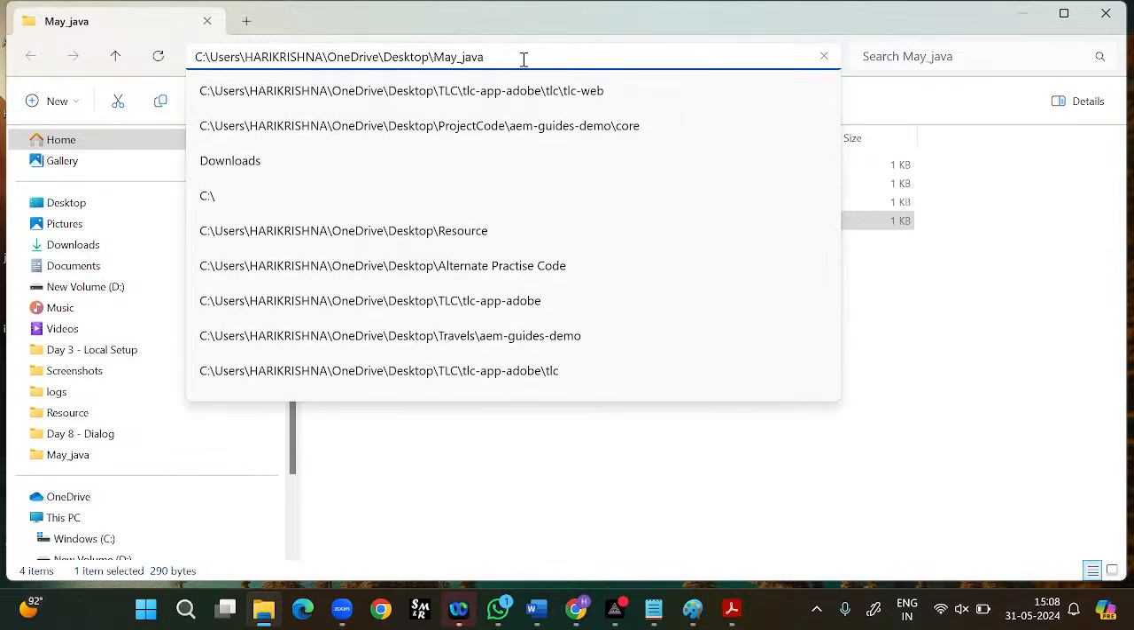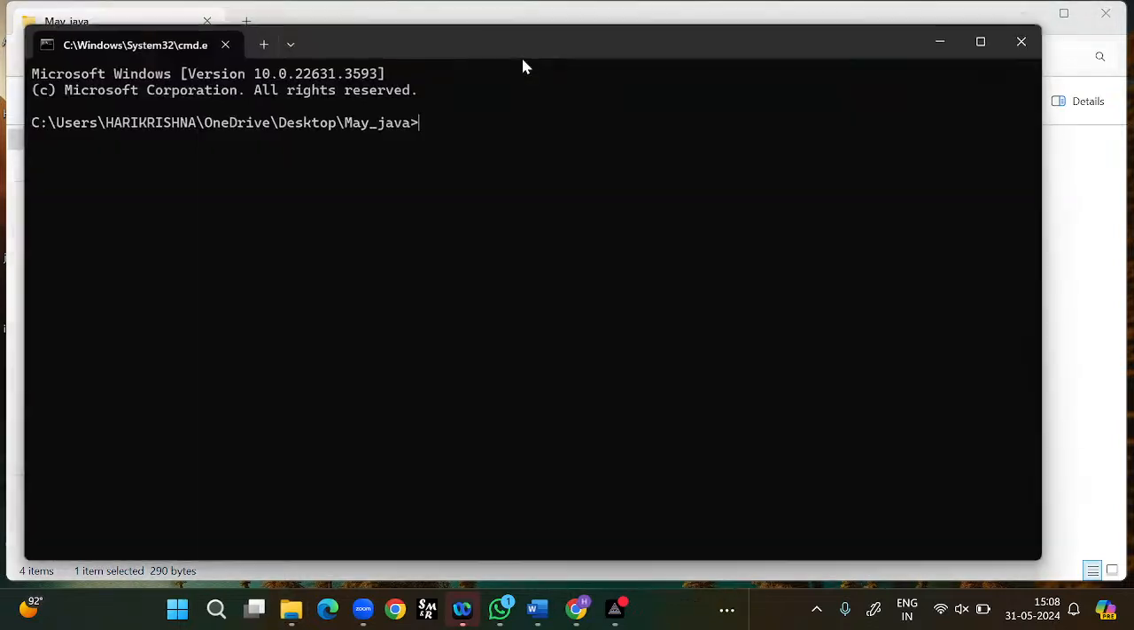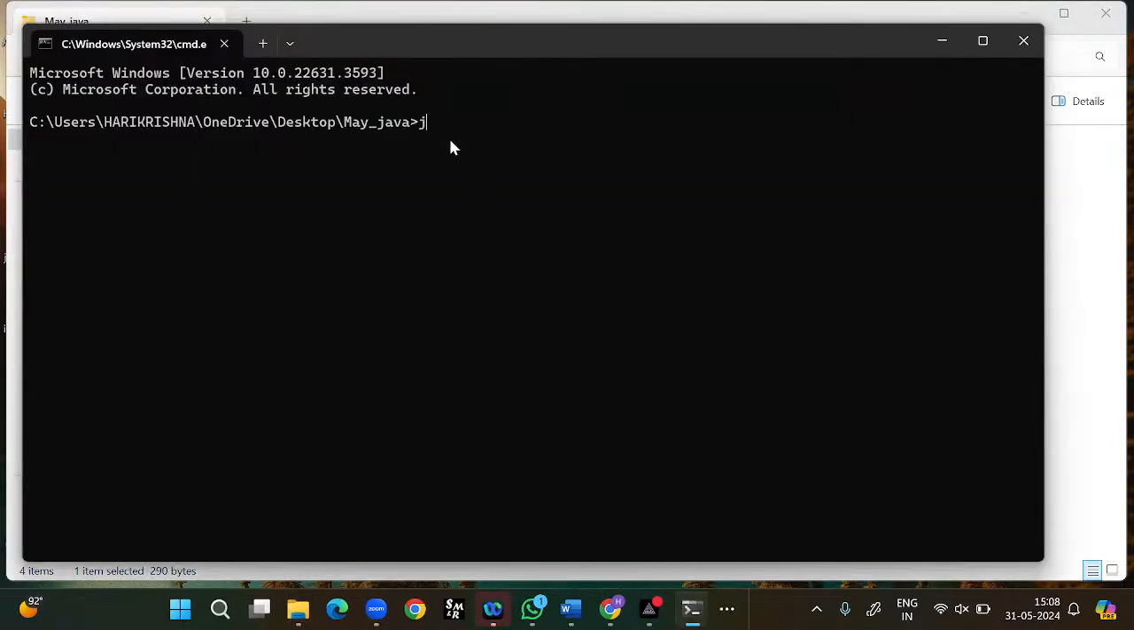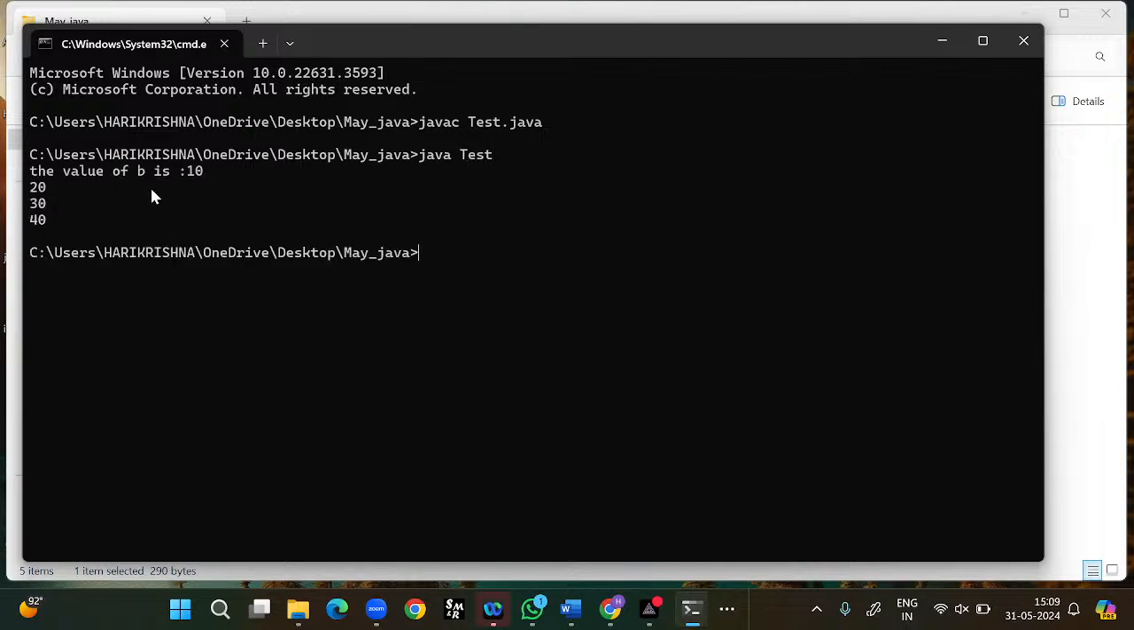Where the file is available, there you should go and open your command prompt. There the first command is javac test.java. The file has successfully compiled. Then java test. No need to mention .class. Why? Because the JVM's mother language is already .class. Only test is enough. You can observe the values: the value of b is 10, then 20, 30, 40.